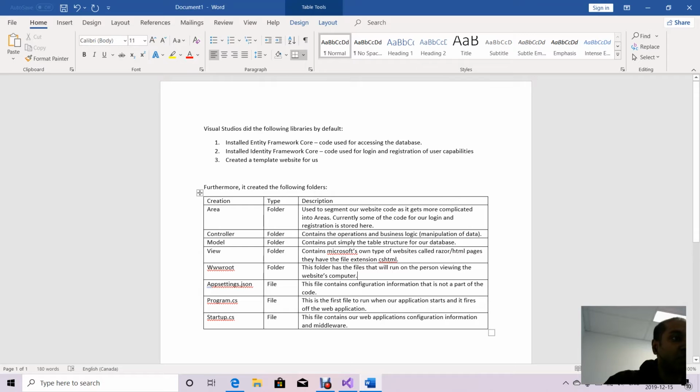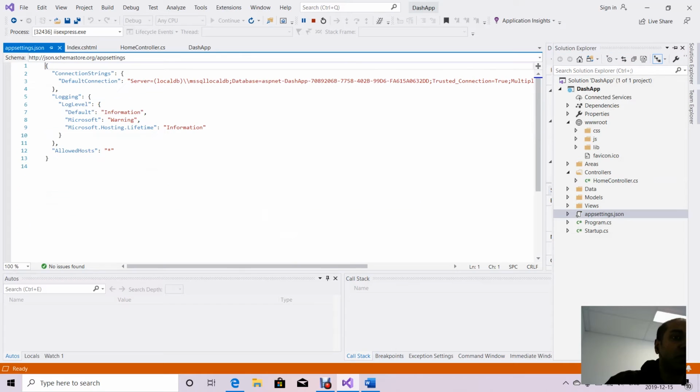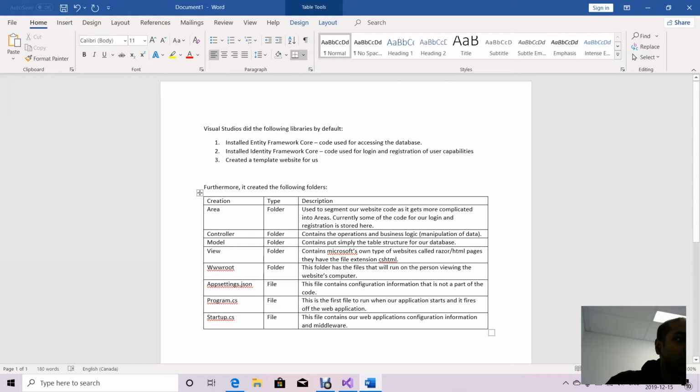We have the wwwroot folder. This folder has files that will run on the computer of the person viewing the website: the CSS, the JS, and the lib folders, as well as any media that you might want to associate with your web application, like movies or music.